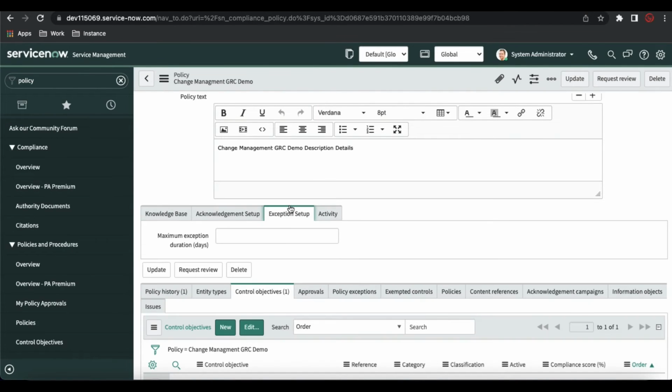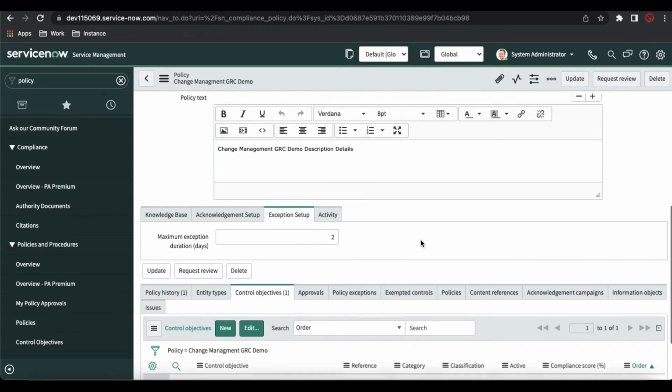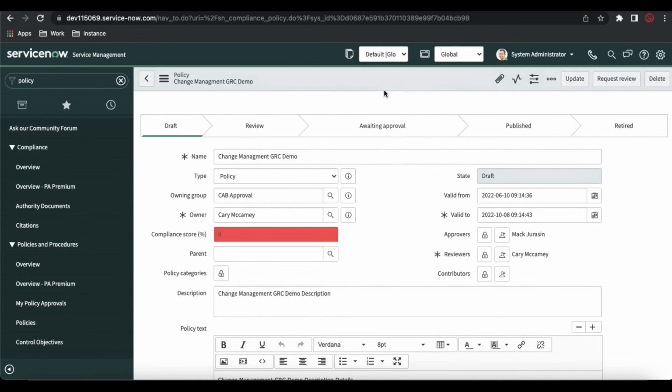And then for exceptions, I have to select the exception. Let's say the exception is 2, so in 2 days I'm giving the exception. What is the exception? Let's say new joiners are coming, and your policy is that they have to wear formal dress, but for 2 days you can give them exceptions. So that is the exception day. I'll save these details and move to the reviewer state.